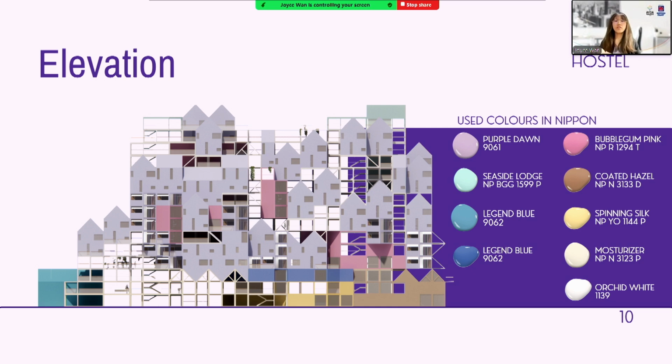So the elevation showcases the use of many colors in the hostel. I mainly use a lot of purple, as you can see, which is for the guest room, because the guest room is one of the biggest parts of the hostel. And also I use a lot of pink and different shades of blue and white and some other colors. Those colors I want to showcase a vibrant and inviting atmosphere for the building.